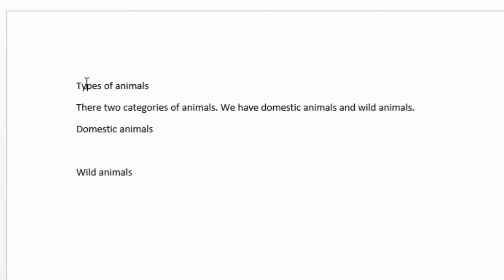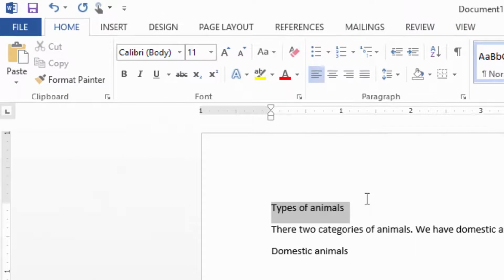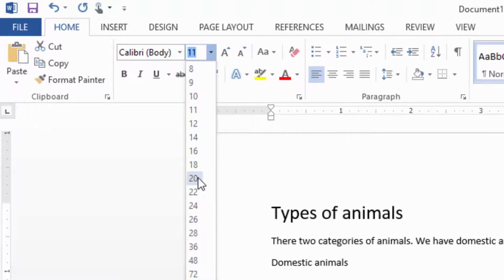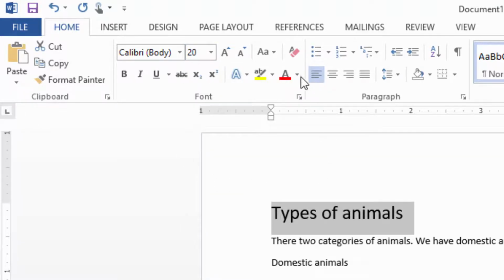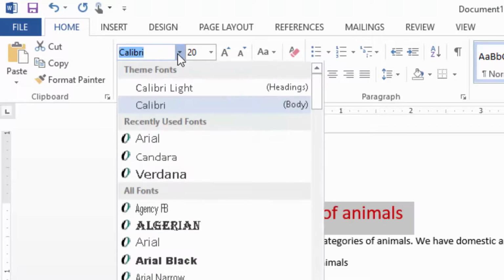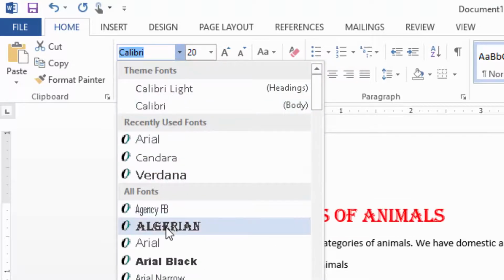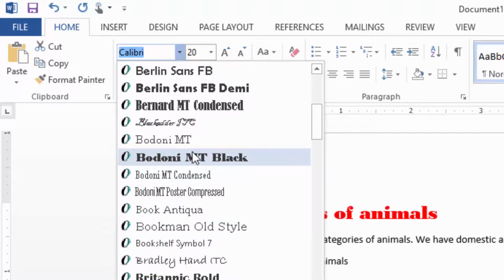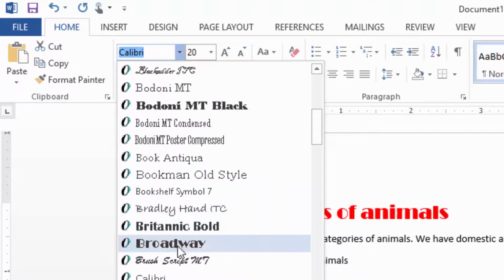So the first thing to do is to color this text. I will select this text and choose size. Let me go with size 20, and color, I want it red, so I will just click here, the text color. Then I want a certain type of font which is attractive. I will just scroll this list and choose the one which looks good for me.